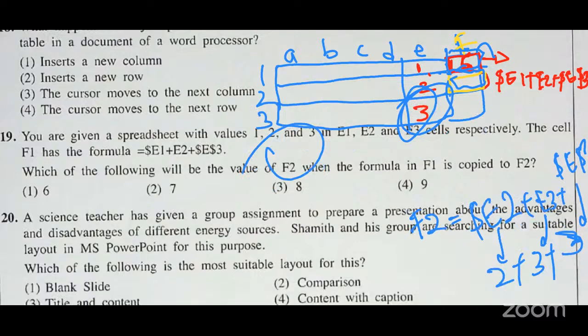Are we all clear? I think absolute reference is perfectly done for you, right? Isn't it, kids?